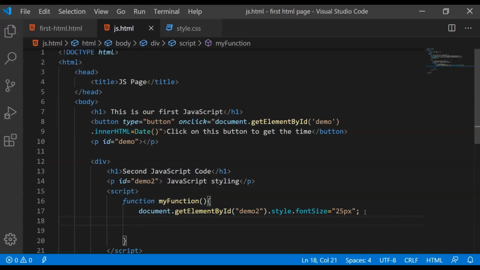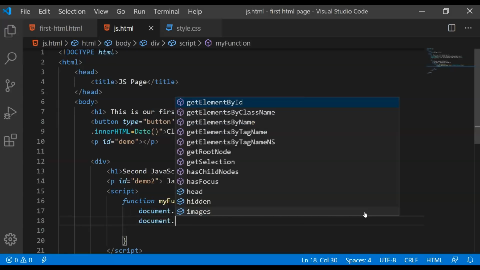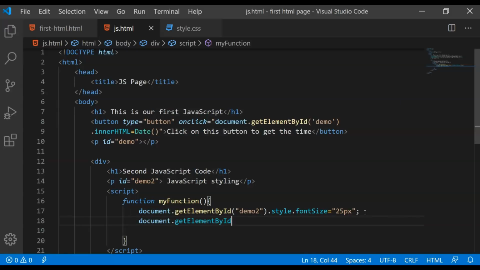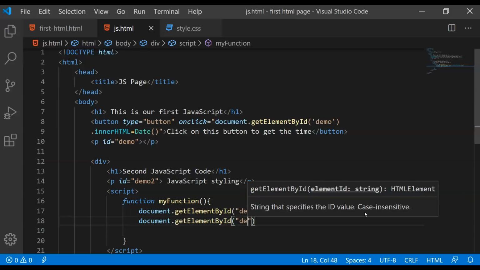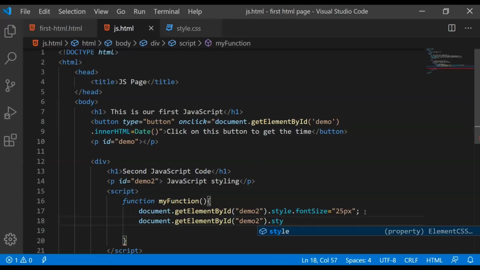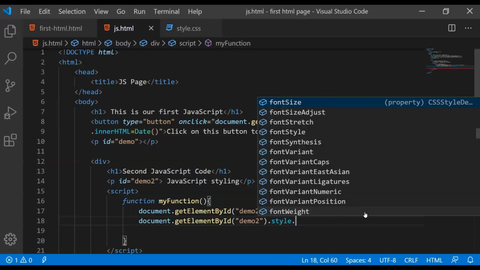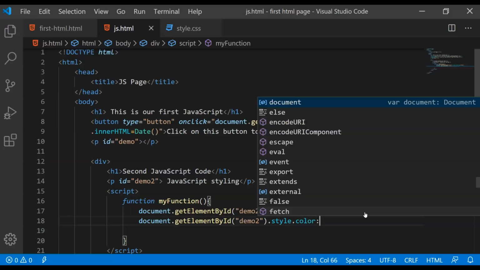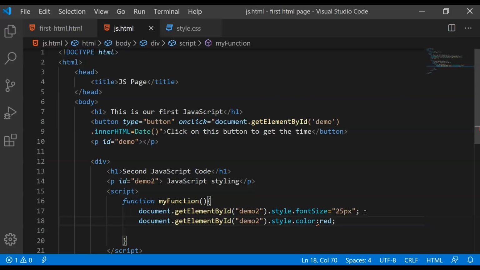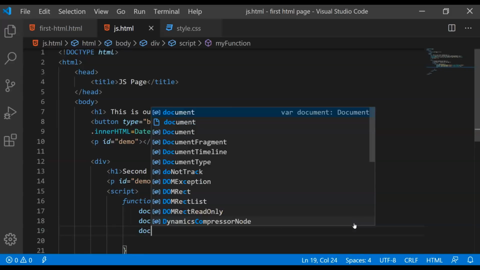I can now do the color maybe, so I'll say document dot get element by ID. In there I can say demo2 again, and out of it I'll say dot style, and I want the color to be red. Okay, and this needs to be in a curly bracket in there like that. Okay, and that needs to change to that. Okay, so now that we have this, let's put a bit more styling. So let's do more styling on this.